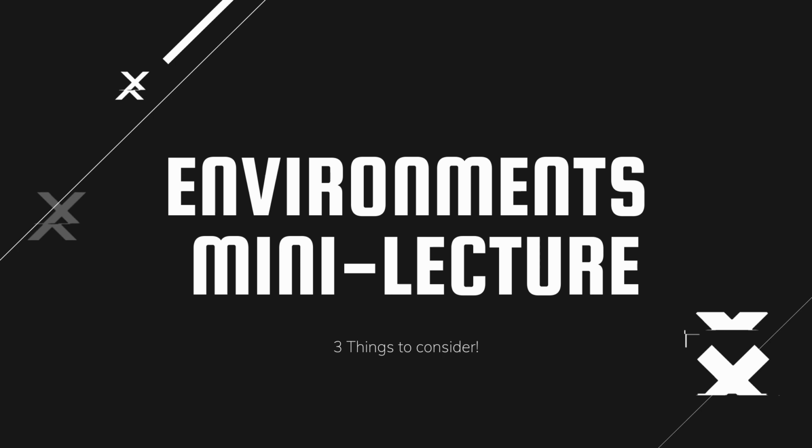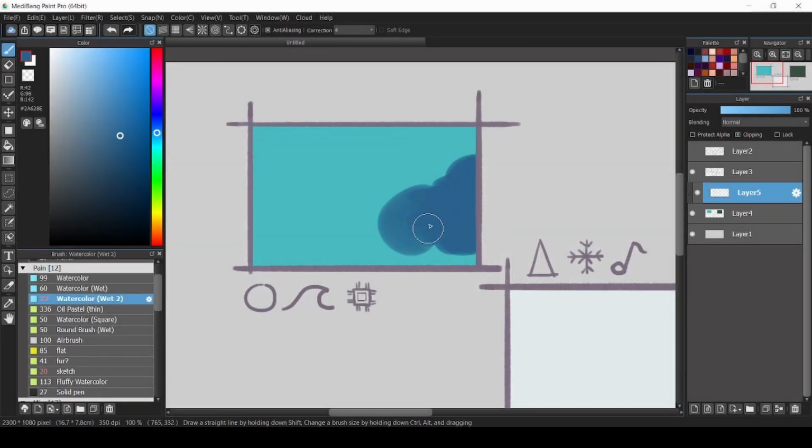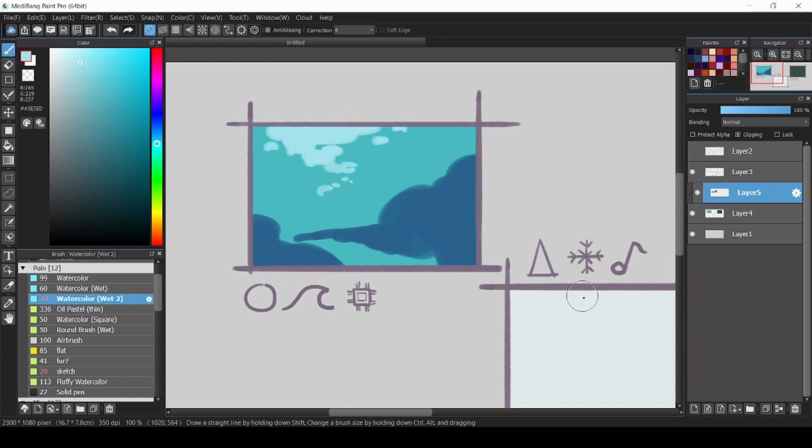I will be going over 3 things to consider for this lab. So first off, the world. You can see that I have these 3 symbols underneath the frame. I am using them to remind me of what I want to put into my setting. I want there to be strongly circular shape language, I want it to be underwater, and I want there to be a bit of technology thrown into the mix.